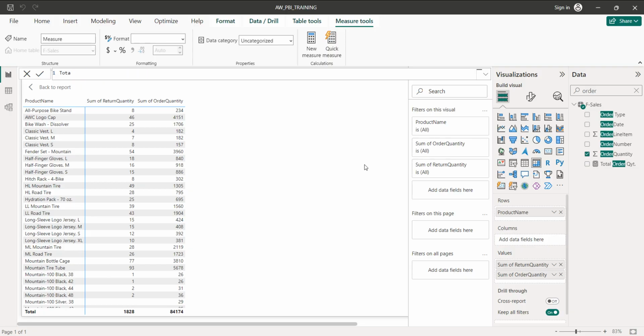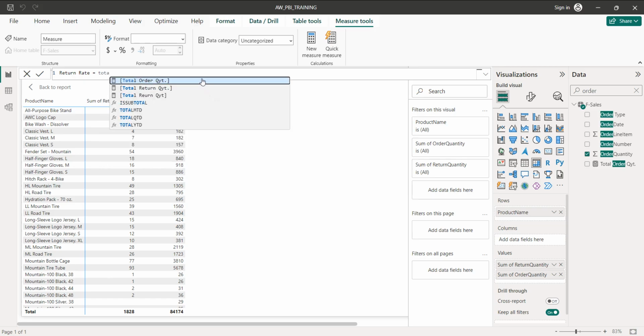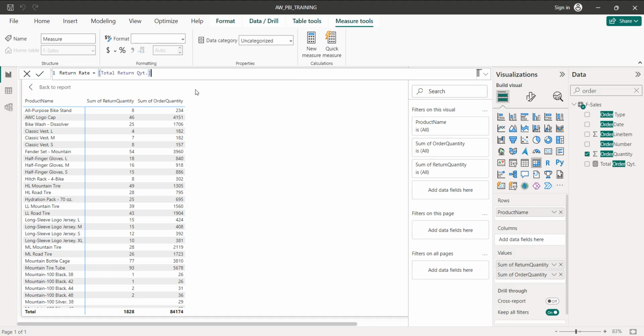Now total, sorry, what we want to calculate? So return rate, right? Return rate is equals to your total return quantity divided by total order quantity, right?